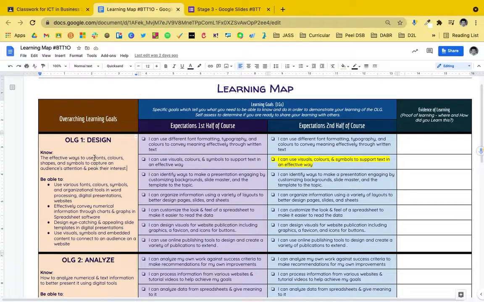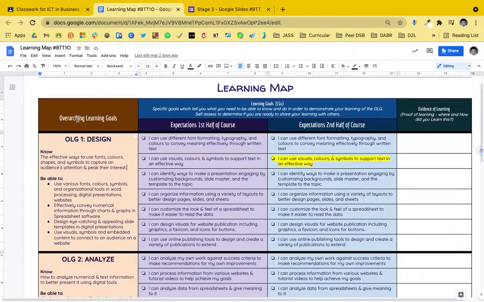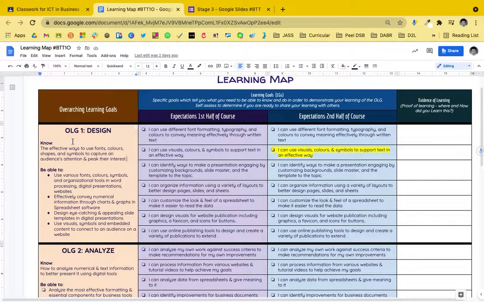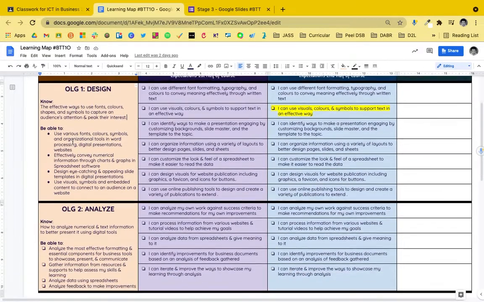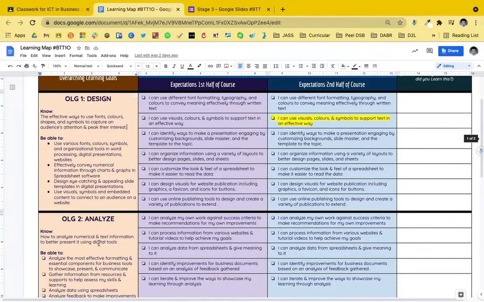And so that's design. And you'll see underneath each of the OLGs, under the knowledge, you'll see the be able to. And this is what I specifically mean when I say knowledge here. So in business courses in this school, each business course has these 4 OLGs: design, analyze, experience, and lead. And it just changes ever so slightly depending on the course.